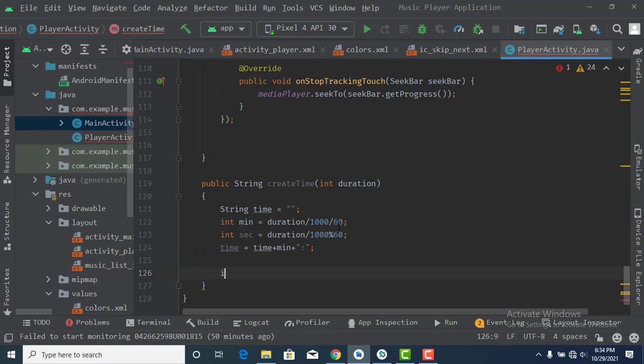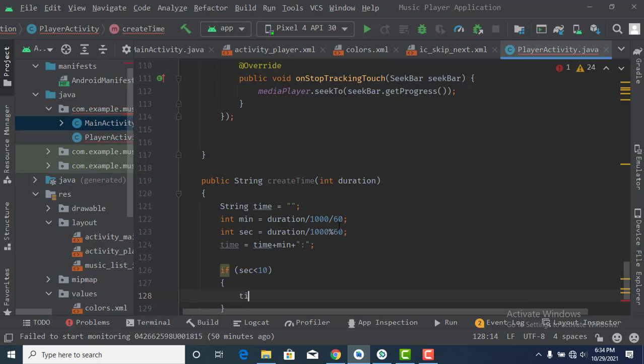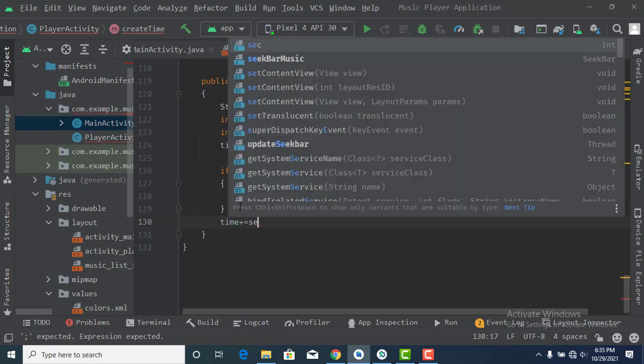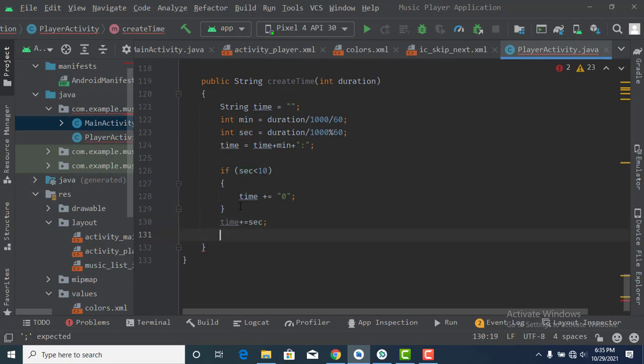Then time is equal to time plus minute. So just watch as I code along, but if you don't understand, please let me know. If second is less than 10, time is equal to time plus 0, else time plus equal to second, then return time.